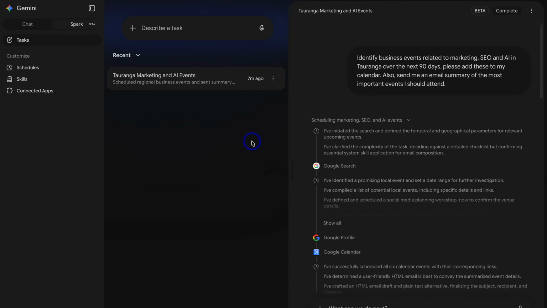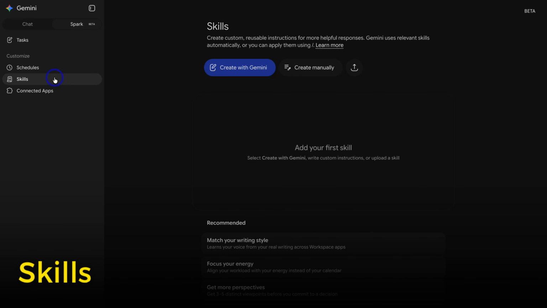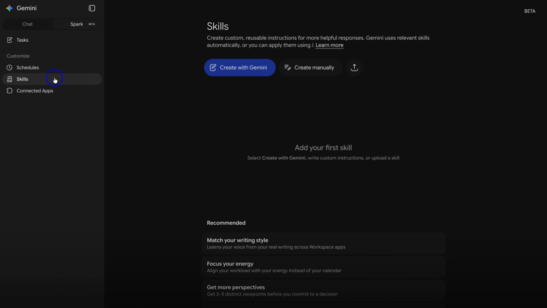Now, following a successful task execution with Gemini Spark, there are 2 important things that follow. First, we can turn this output into a skill. Think about skills as repeatable multi-step workflow templates. Rather than giving Gemini Spark a task multiple times manually, if it's a repeatable task, we can simply create a skill, essentially a reusable set of instructions. And there are 3 ways we can do this. We can use Gemini, or manually add a prompt to create a skill, or upload a skill.